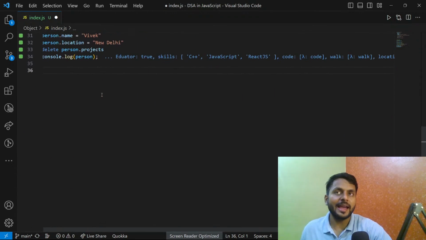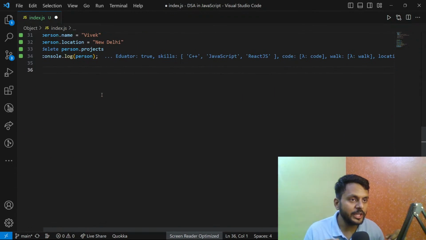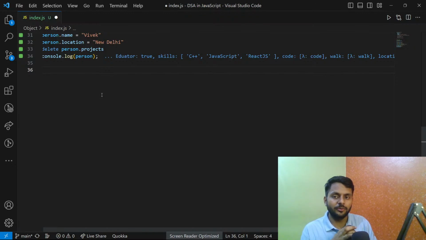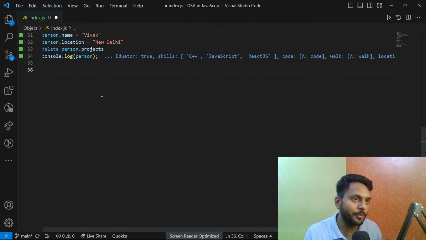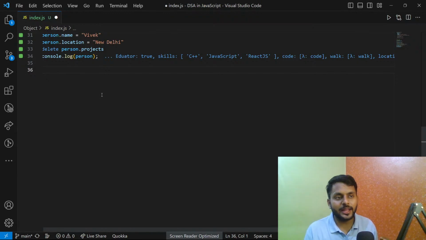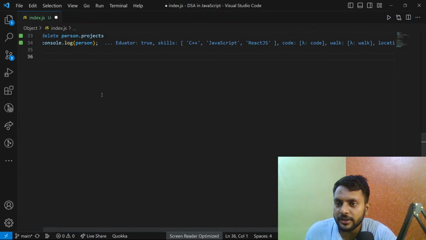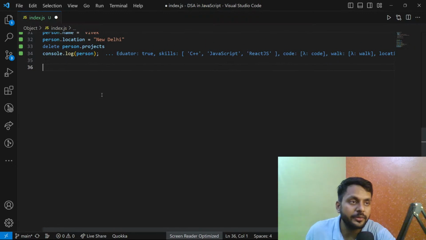In the array lessons, when we were learning about arrays, I talked about what a shallow copy and a deep copy are. Now let's see how to do a shallow copy and deep copy of an object, and that is also the exact question that is asked in interviews too.